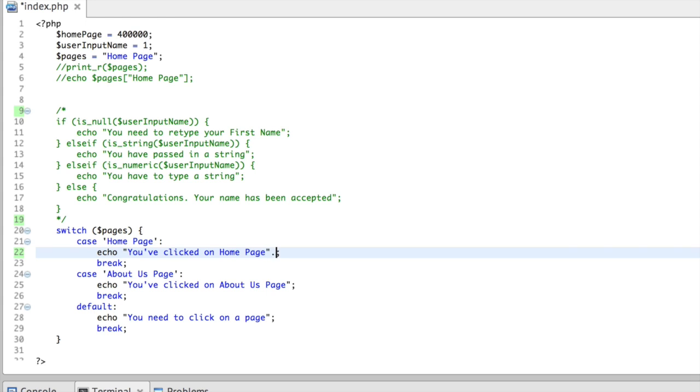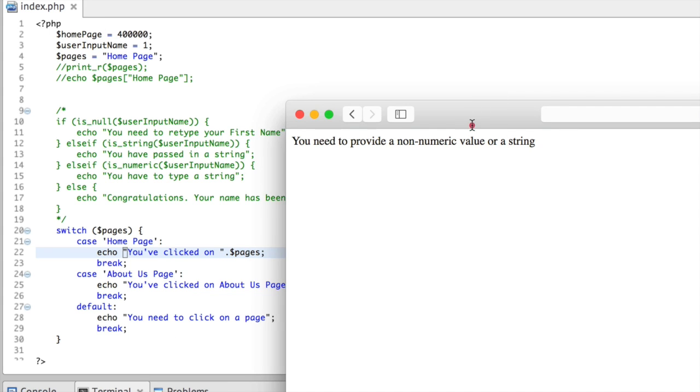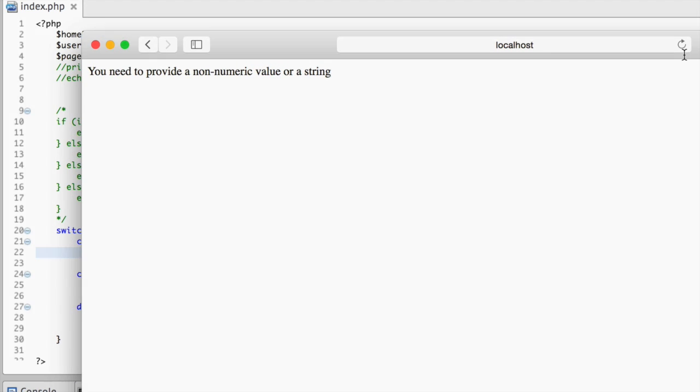You can even concatenate something like this. Let's actually run this code on our browser. Let's bring up the browser and let's refresh.